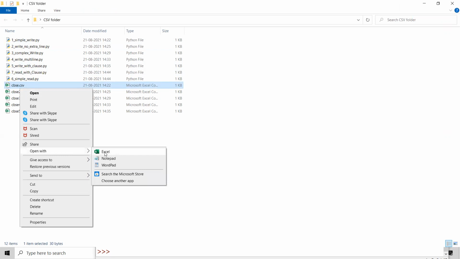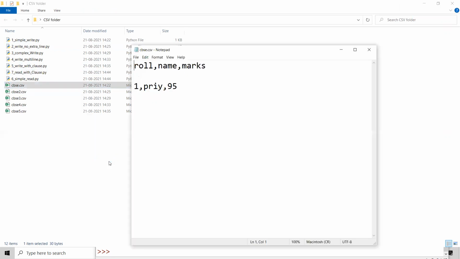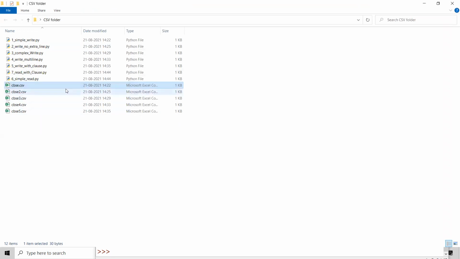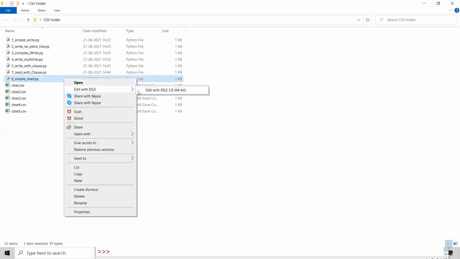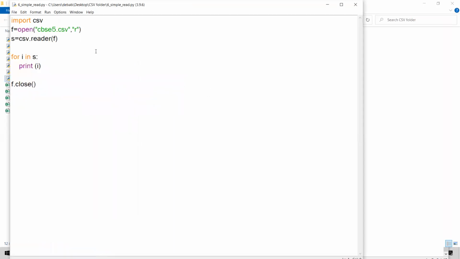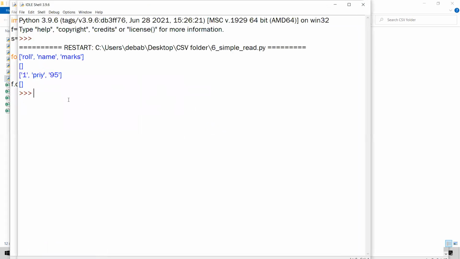Let me show you first. So this is the file with the extra lines. We haven't handled that at that time. So now this kind of file, if I want to read it with the simple read, what will happen? Let me show you. I'm trying to read the first file, the CBSE12. Okay, it will print one extra line.